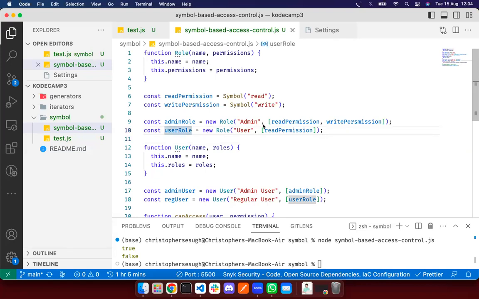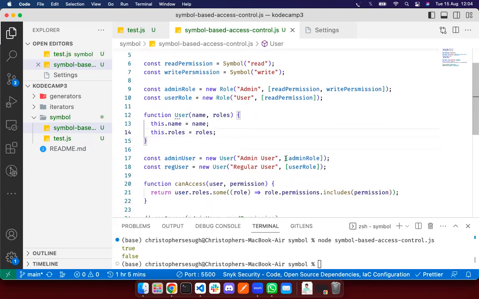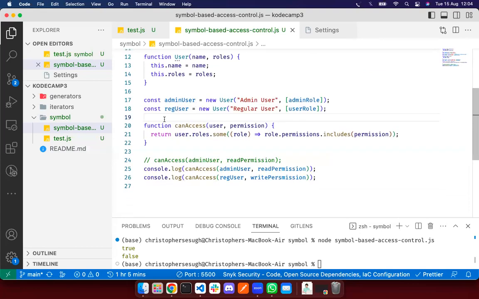So we have a user role with a name user and read permission. Then we created another object of a user, where a user can access those roles we specified earlier, the admin role and the user role. So in our system, an admin user can read and write, while the regular user can only read. We have a function here that defines these roles and applies them to our system.